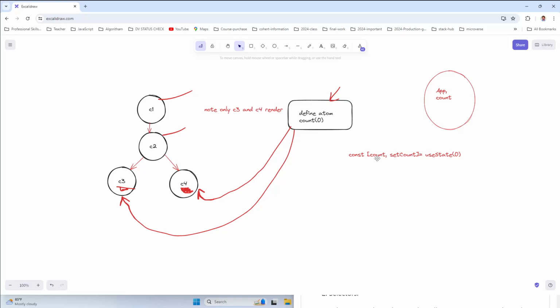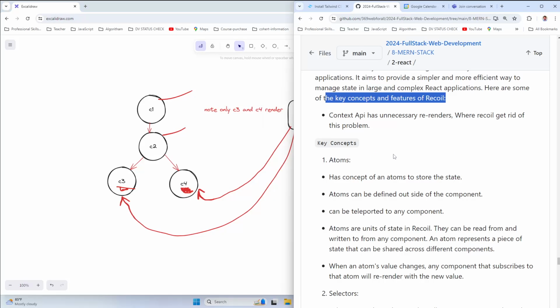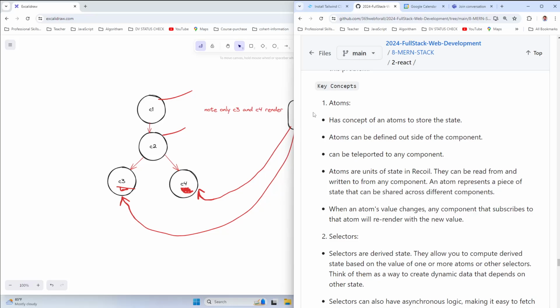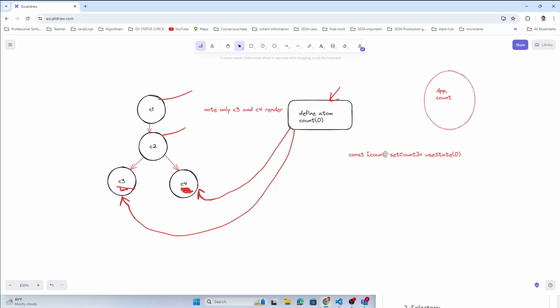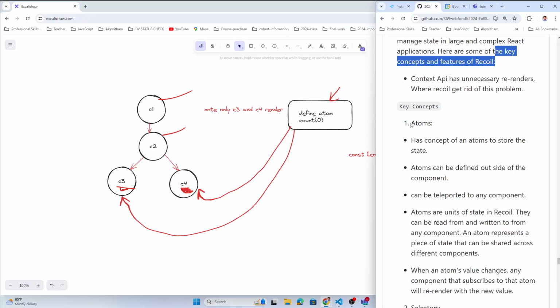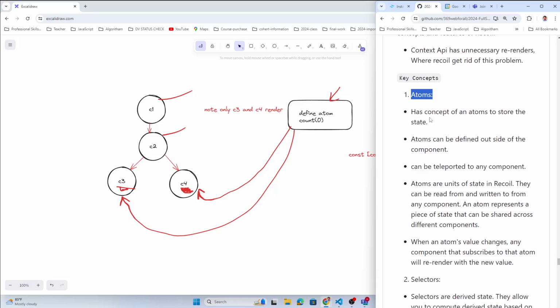So we have the state here, okay? But in the atom, how do we create state, right? That is the point. Look at this state, this count. In Recoil we call it an atom, okay? That is the atom. Atom is the state, the variable where data is stored. Recoil has the concept of atoms to store the state, okay?